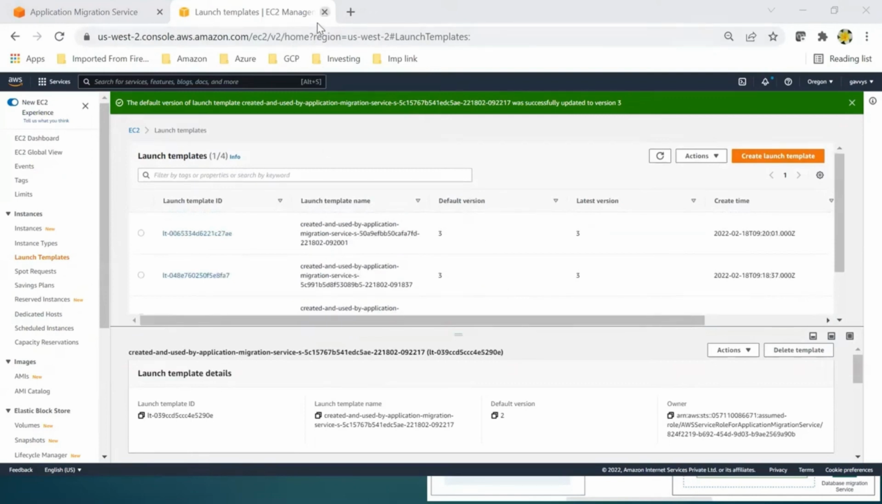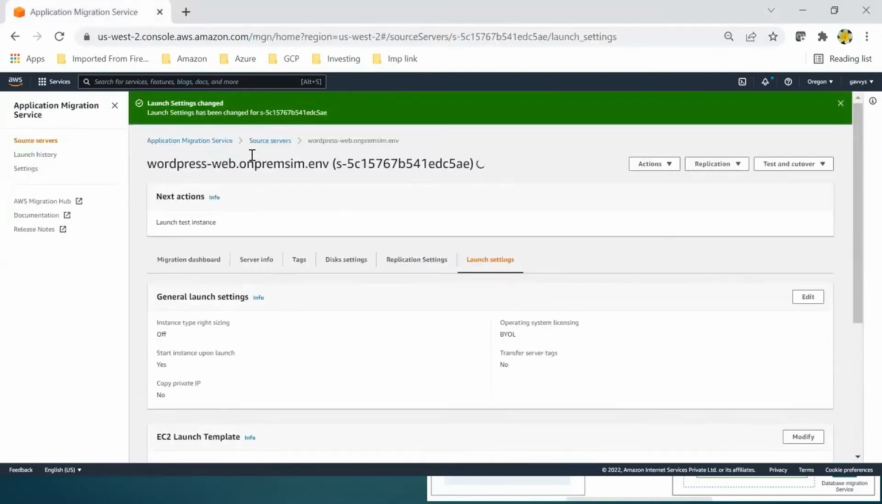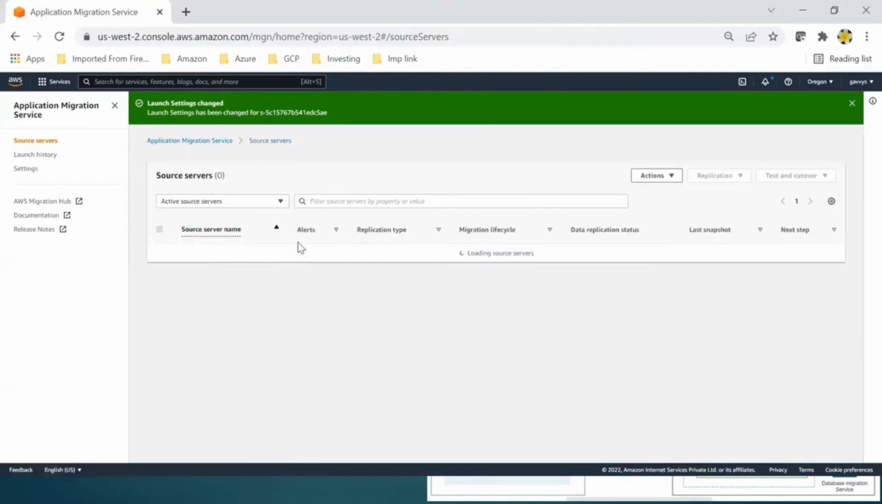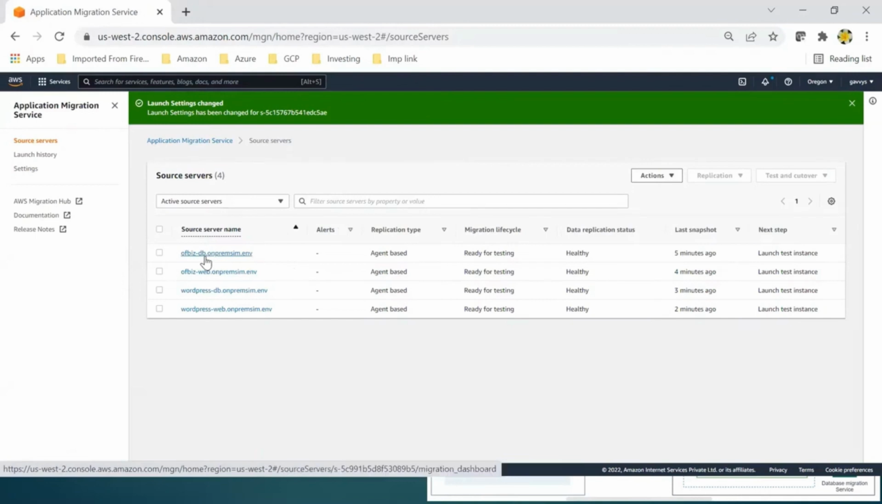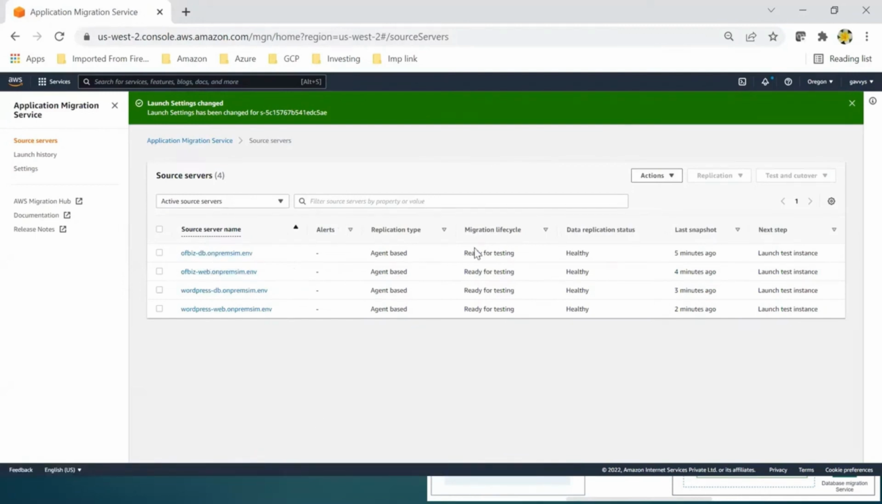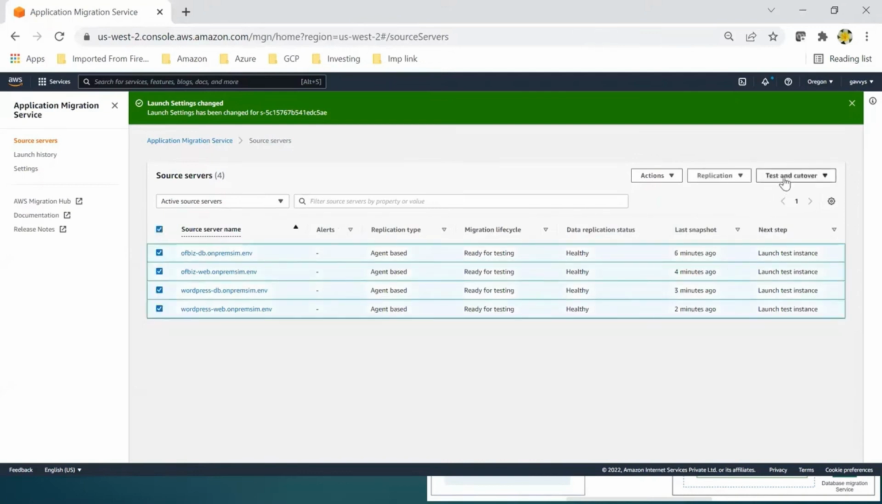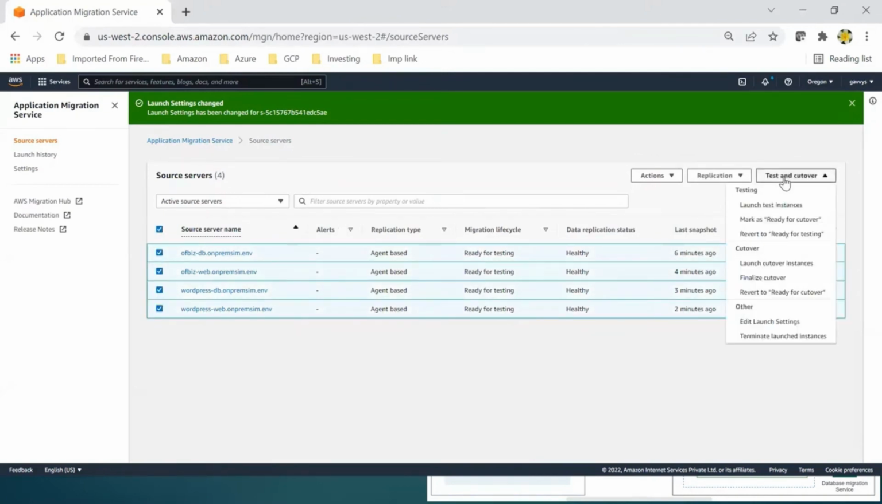So perform all those settings for all the servers, and edit the launch template so that if we want to edit any launch settings, you can edit that. So that was the main objective of this. We have changed the launch settings, so they are ready for testing. So the next step is to launch test machines.